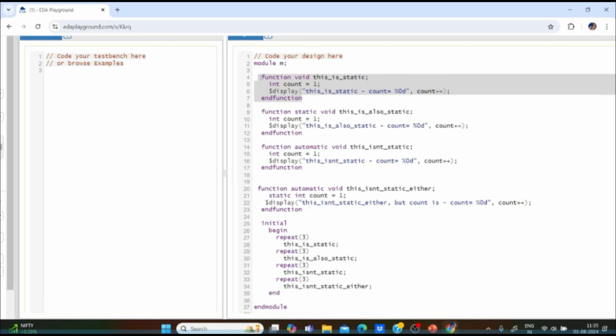If you see the four functions, the variables I have used and the display I have written are all the same. The only thing that differs is their nature. Some are static in nature, some are automatic in nature. My first function, function void, is static since I have not used any keyword after function, so it is obviously static in nature.